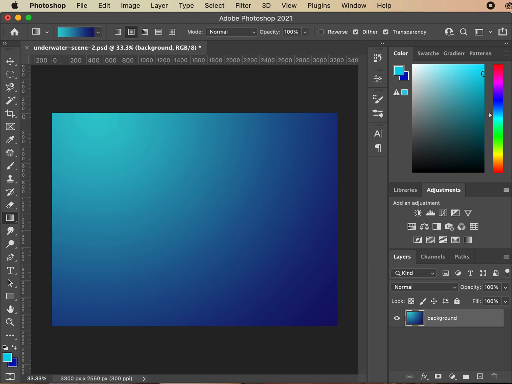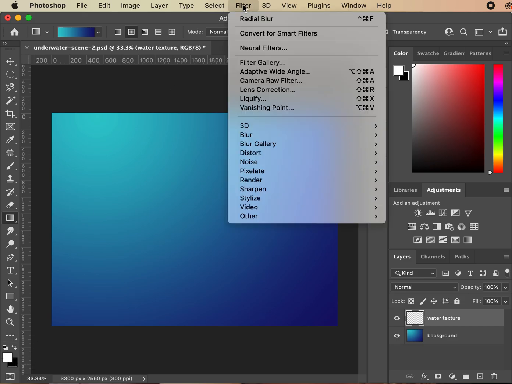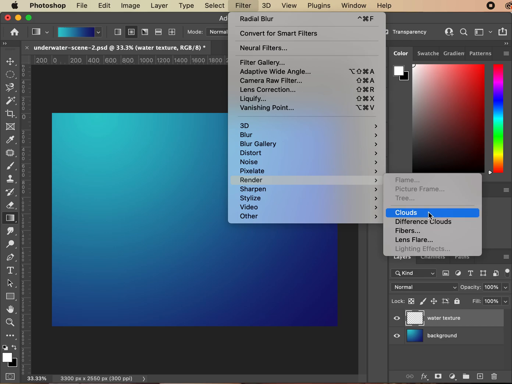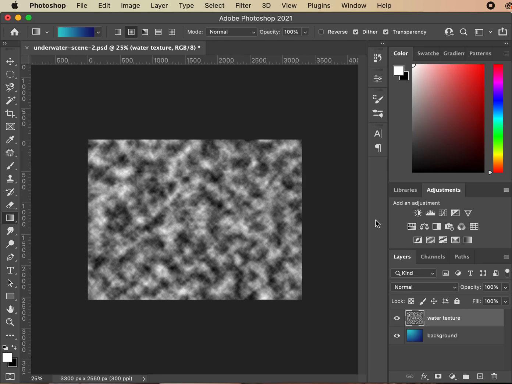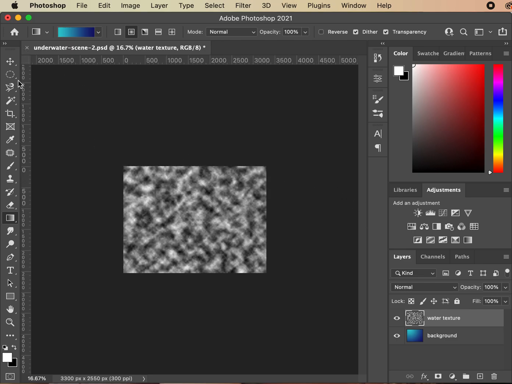Okay, the next thing we're gonna do, we're gonna make a little bit of a water texture. This is gonna be a trick using a cloud. So I'm gonna call this water texture. Now I'm gonna swap back to having a white foreground and a black background. You're going to go up to filter, render, clouds. I know that seems weird because we're doing water, but this is a great trick. Okay, so they look kind of funny, right? I'm going to minimize. I'm doing command minus with my left hand, just to be able to back up a little bit.